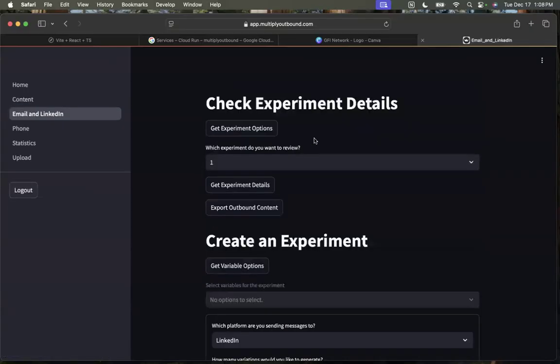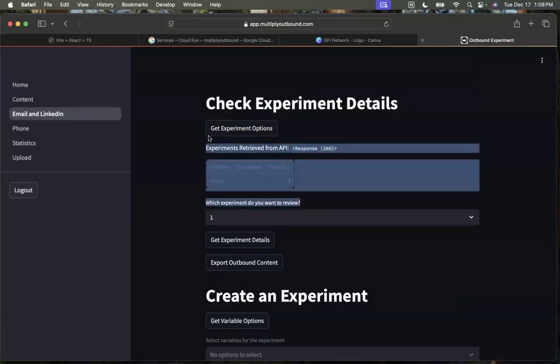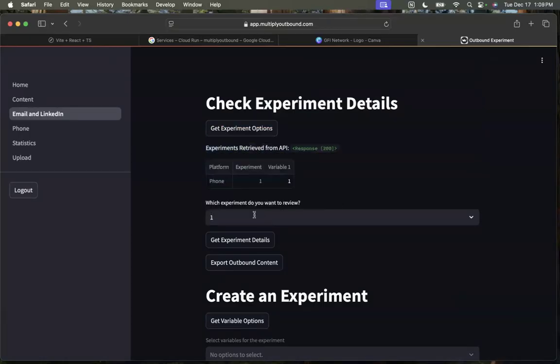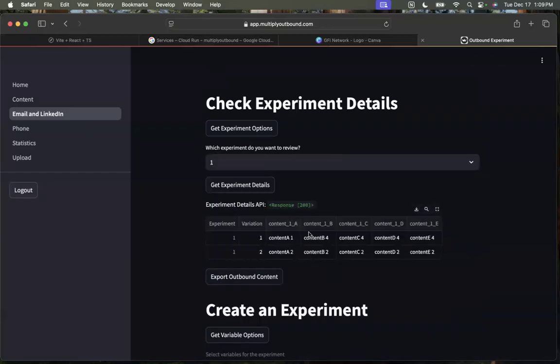So moving on to the experiment details. So here, this is actually for the full experiment option. What this is referring to is a commercial experiment, and it's getting all the commercial experiments that the user has available, the user that's currently logged in. And so which experiment do you want to review? Here it only has one experiment, so you would get the experiment details.